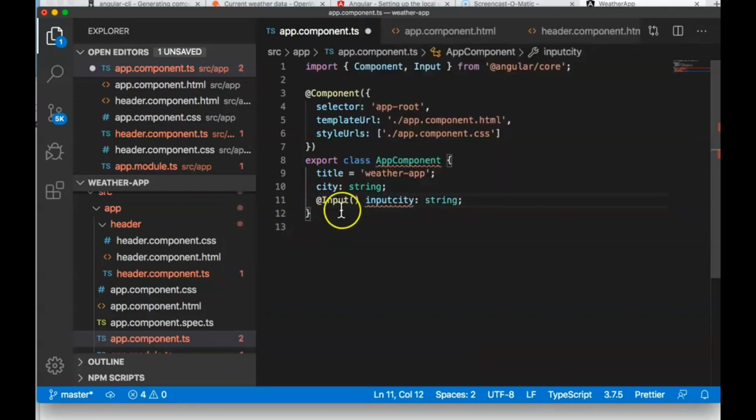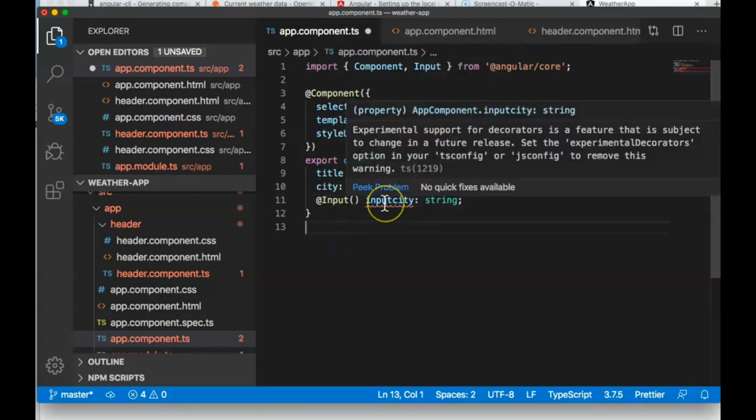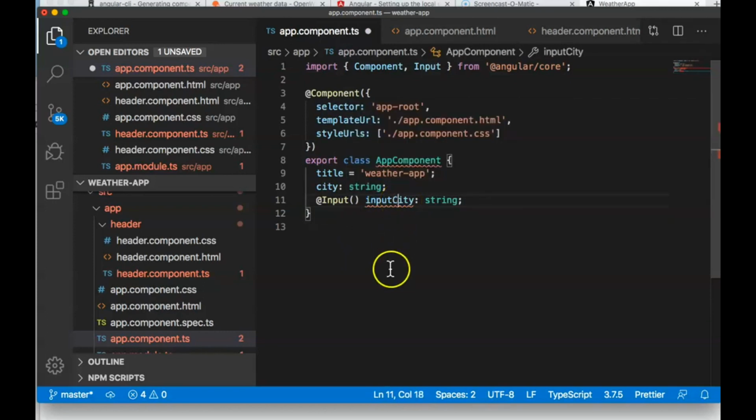So I'm doing a binding on this input city. You will see this a little bit more. So this is where you can get that information as you scroll. It's a decorator, and it's basically binding the input property onto your DOM, onto your HTML. So that's what I've done here. I'm just calling it input. It probably needs a camel case, so I'm just going to do that.